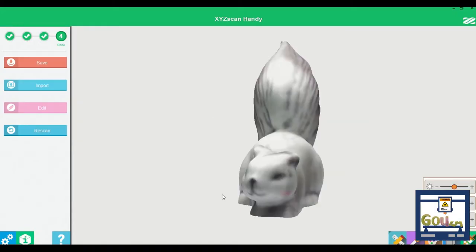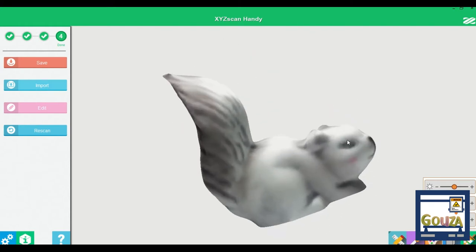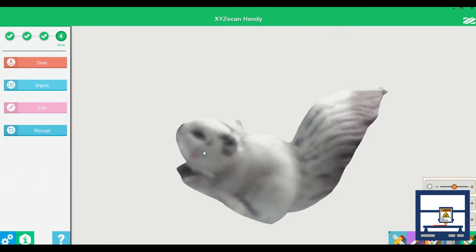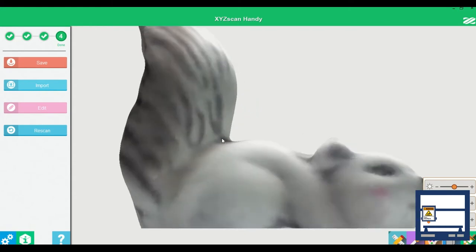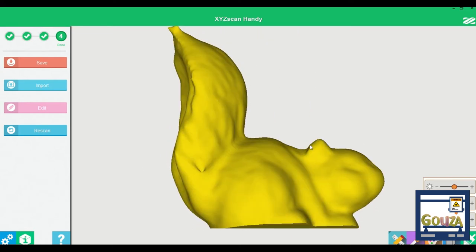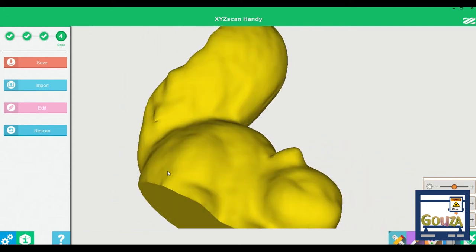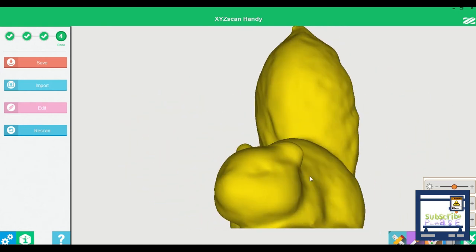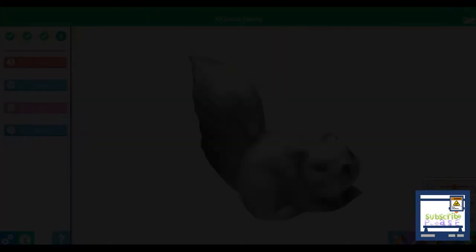So I finished the scan now and here we go. This is the result and it looks not so bad. And let us check the model, and right here is a scan error, and this is not a problem because I use Solid Edge Reverse Engineering to treat my result.